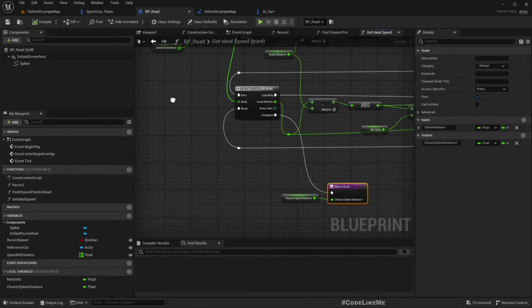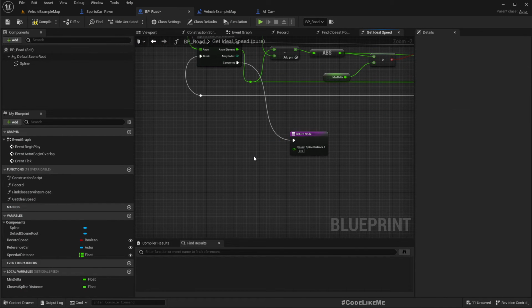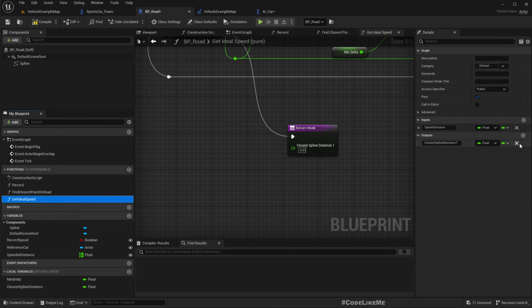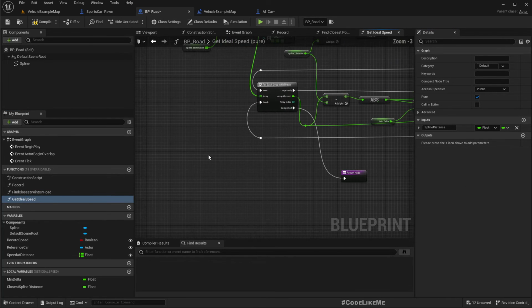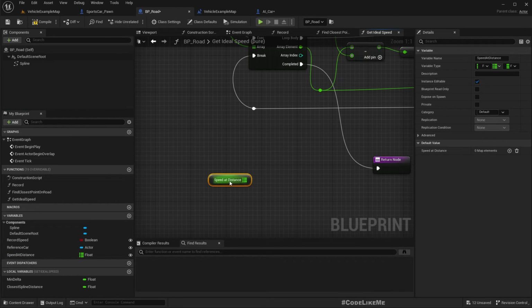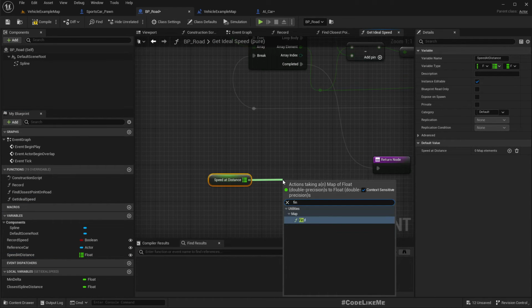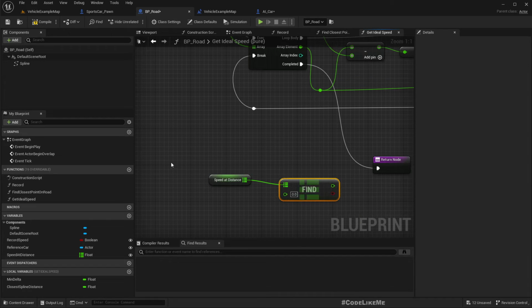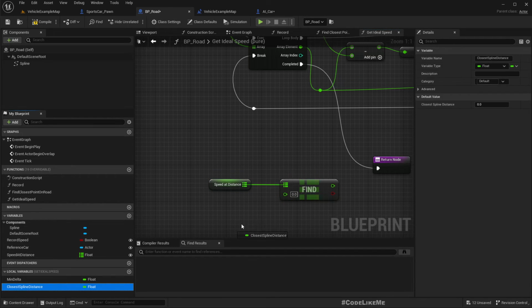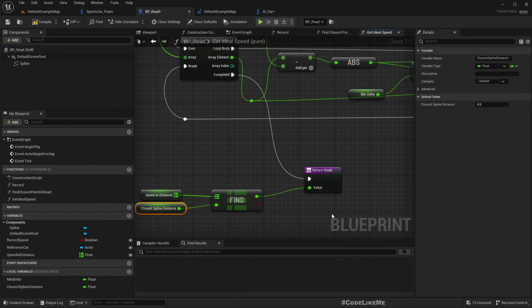Wait, we made a mistake. This is not what we need to return. What we need to return is the speed. So again, get the speed at distance and find value for this closest spline distance, and that's the value we need to return.